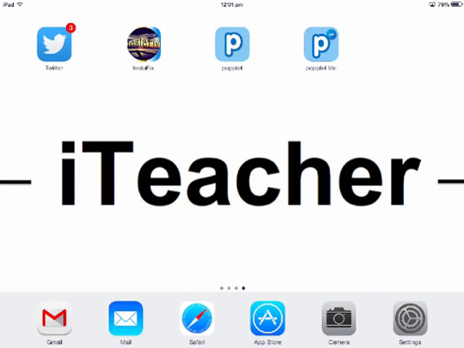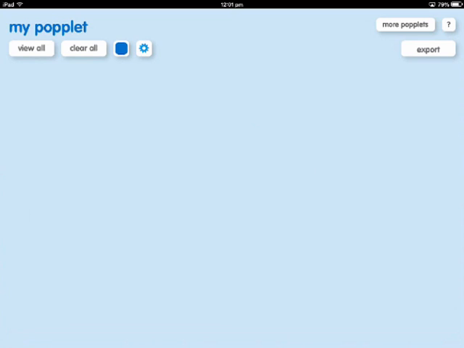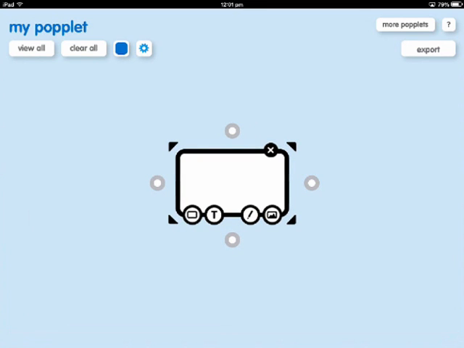What I'm going to do then is go into Popplet Lite, and you see you get your very basic. It is very basic, and I think that's part of the appeal. It's very simple and it's easy to use. So the first thing you need to do is double tap. Double tap brings up one of these, what's called a Popplet.